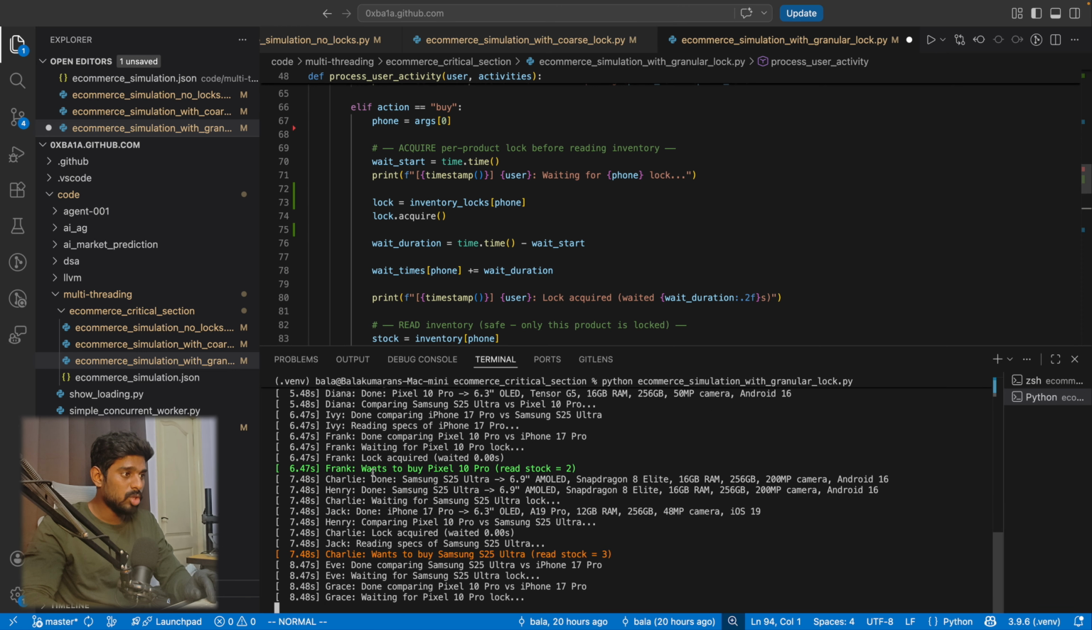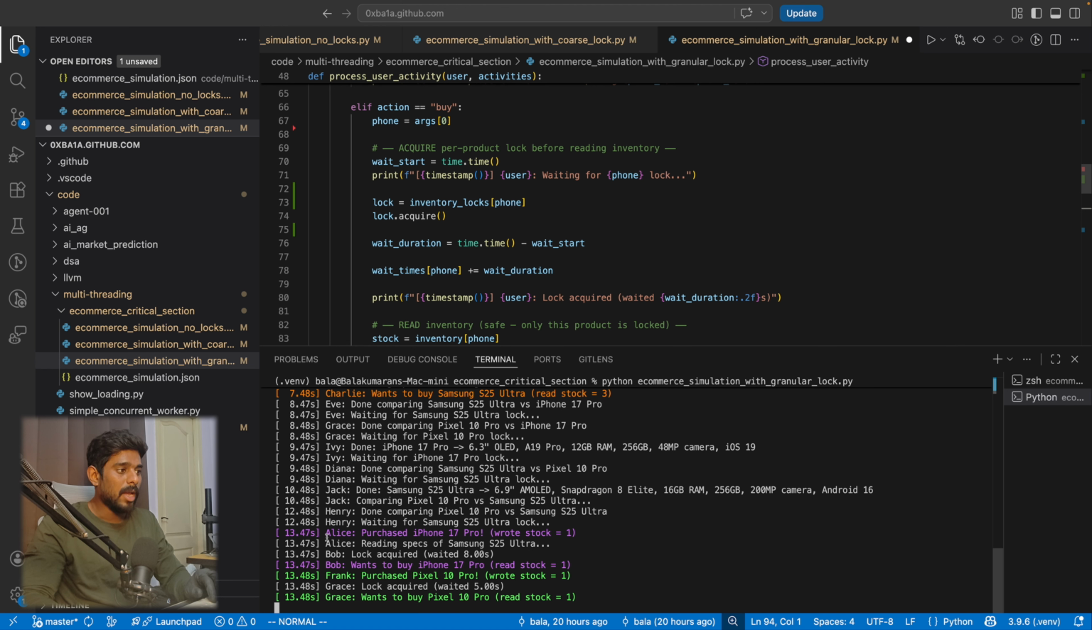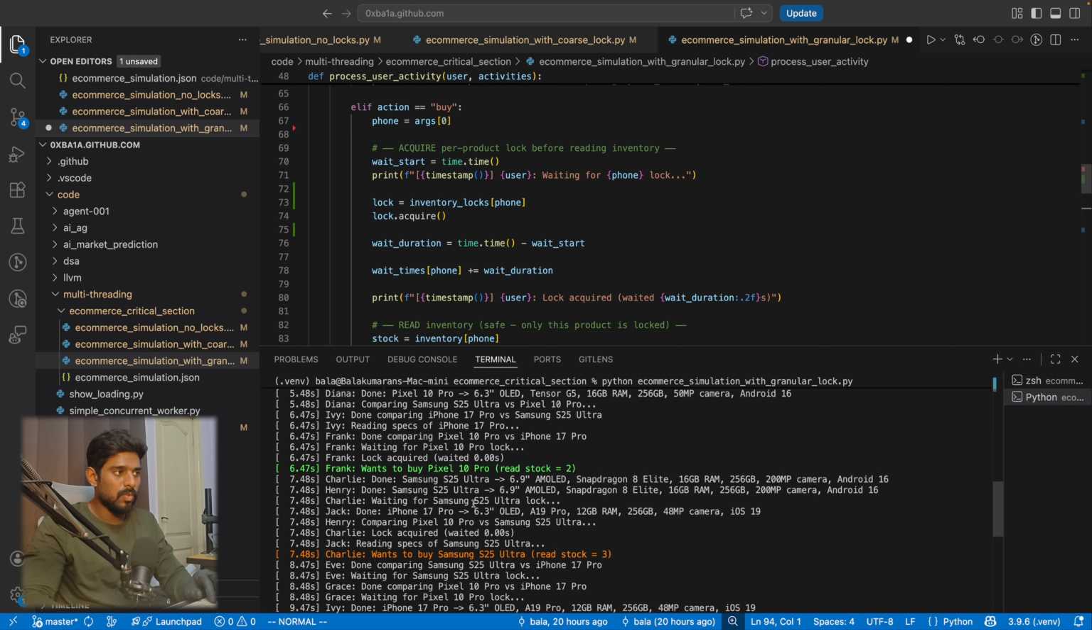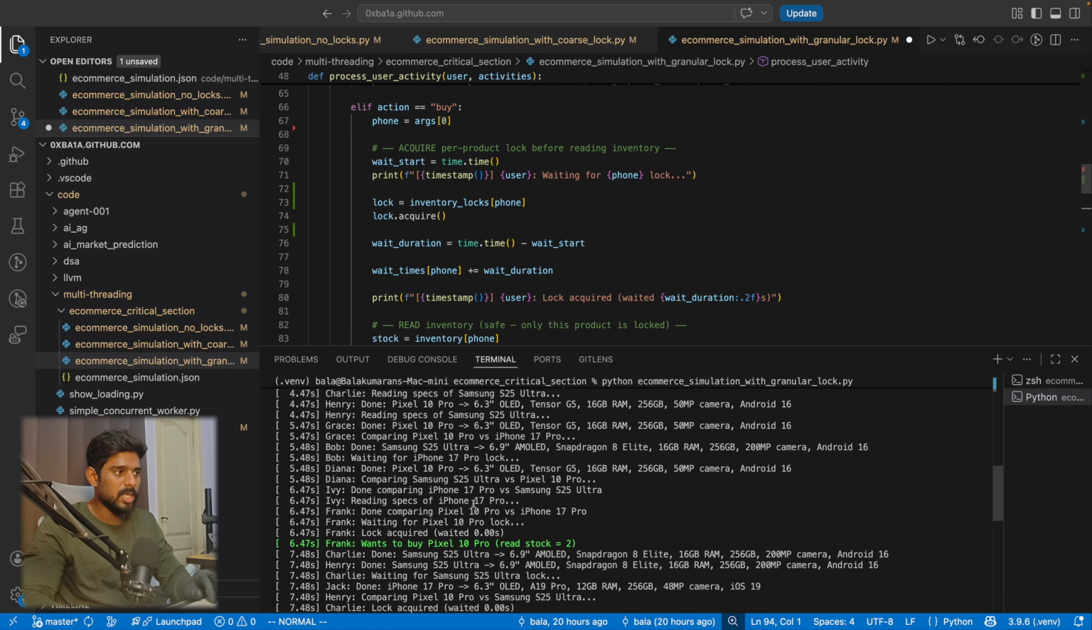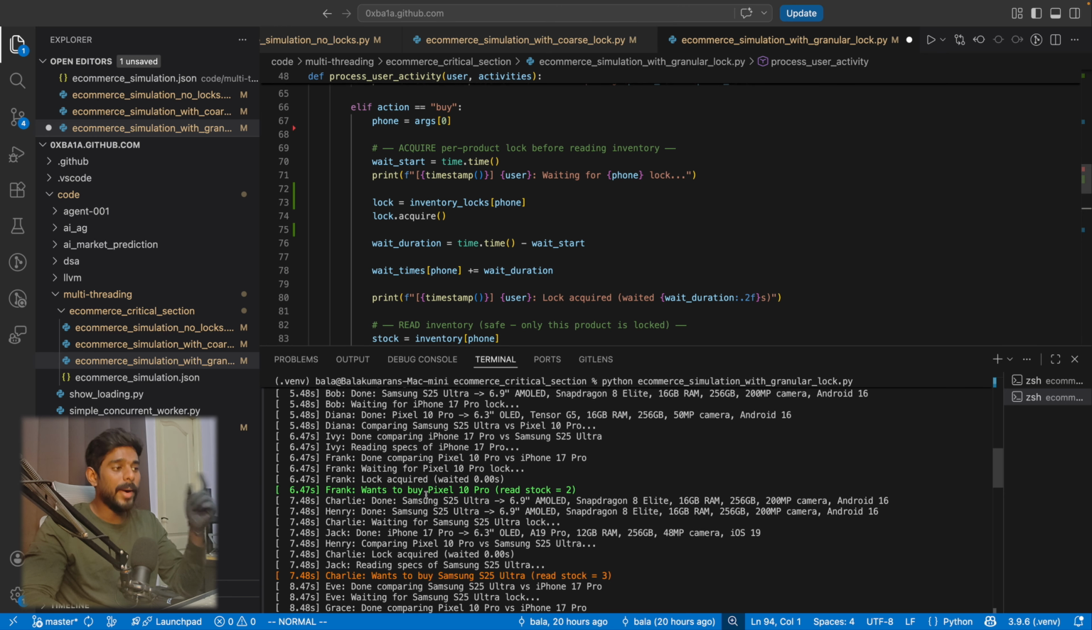In parallel, Frank wants to buy Pixel 10 Pro. And Charlie wants to buy Samsung S25 Ultra. And after Alice purchases the 17 Pro, then Bob wants to buy the 17 Pro. So if you notice here, when Alice wants to buy iPhone 17, nobody else is. Every pink line is specific to iPhone 17. You can see from Alice wants to buy to Alice purchased, there are no other pink lines. So it means when Alice is processing the transaction, nobody else is in the critical section of buying iPhone. But Frank is buying Pixel 10 Pro.